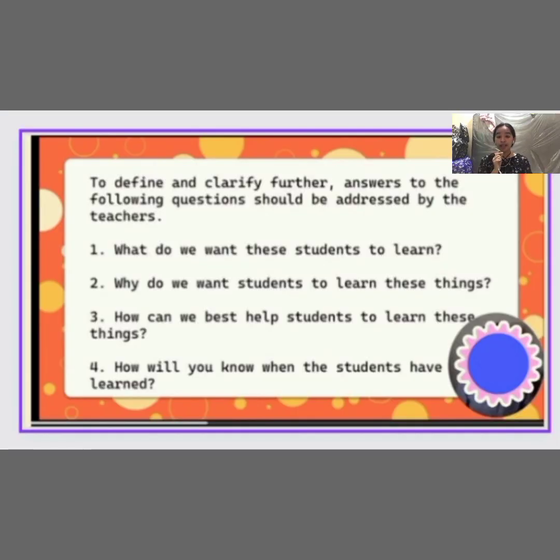So to define and clarify further, we have here a guide question that teachers should address in order to fully understand what outcome-based education is. And number one is, what do we want these students to learn? So these are the bases to achieve the desired learning outcome. So before teachers come into the class, they already have an end in mind.